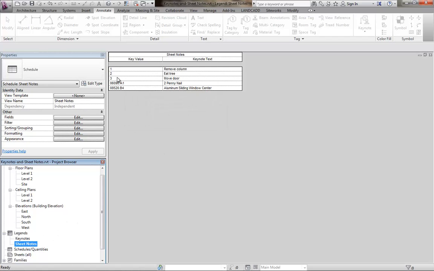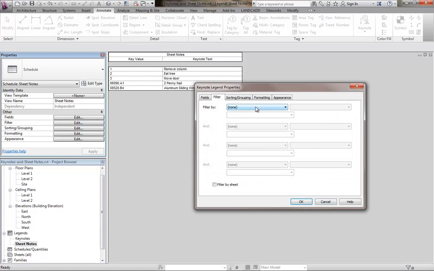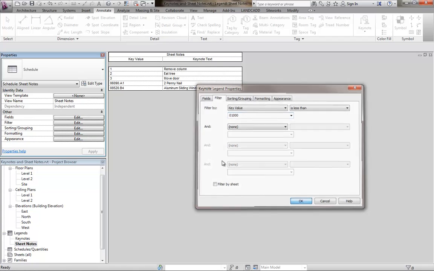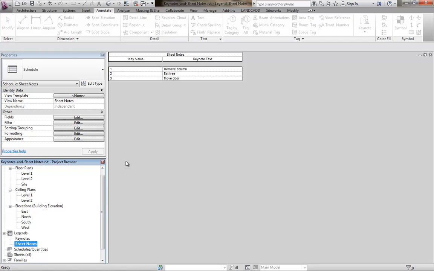With the sheet notes, I want everything, the 1, 2, 3, 4, all grouped together. So I'm going to apply a filter to the sheet notes legend, and I'm going to filter by keynote value, which is this right here. Keynote value will be less than, and you just look at the values that are available. Typically it's going to be less than 1,000, because that's the lowest index number that you would have. I'll click OK, and notice that it filters away those others.